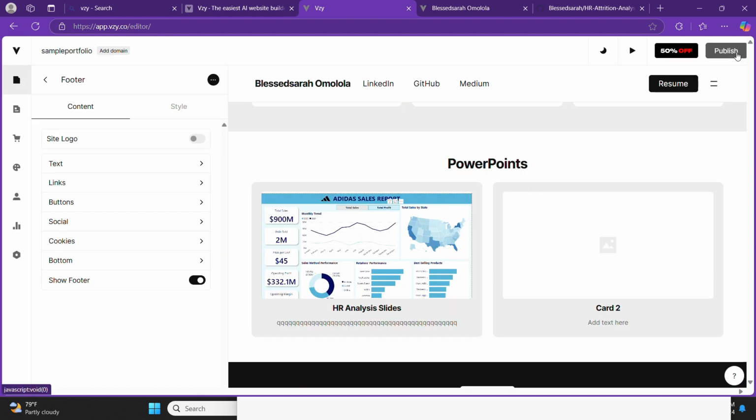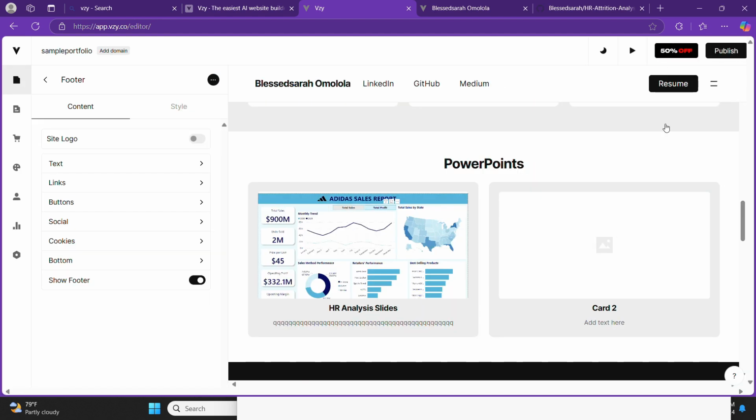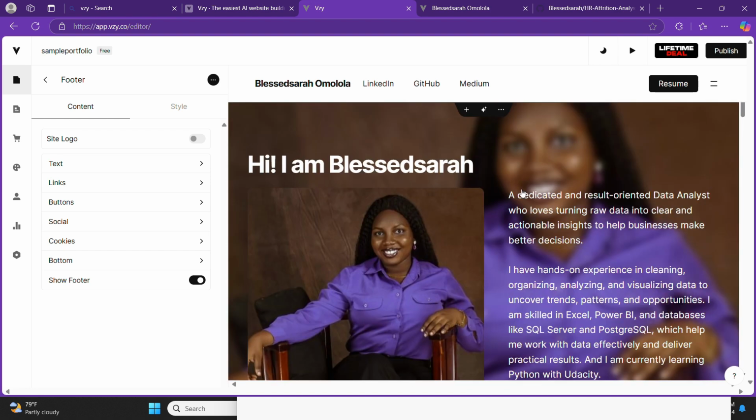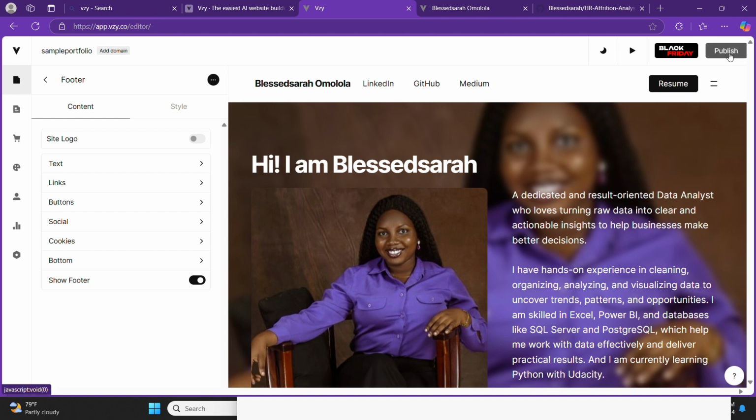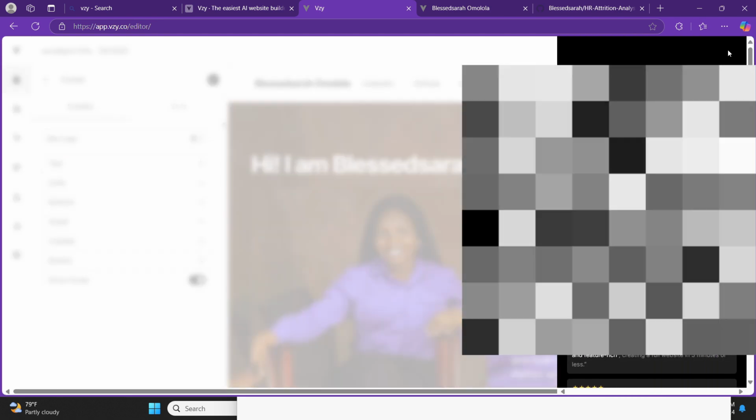So let's just go back to edit. Now it's time for us to publish our portfolio. Now that we've seen that it's looking all nice, and once you publish it, you can still come back to edit it. Of course. So you just click on this publish icon.